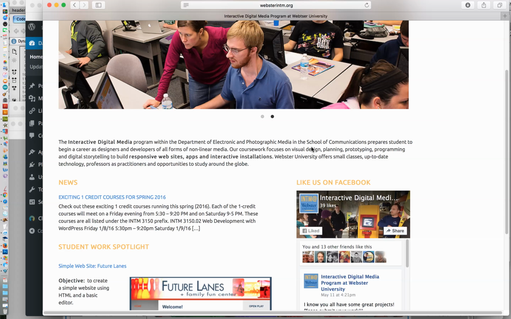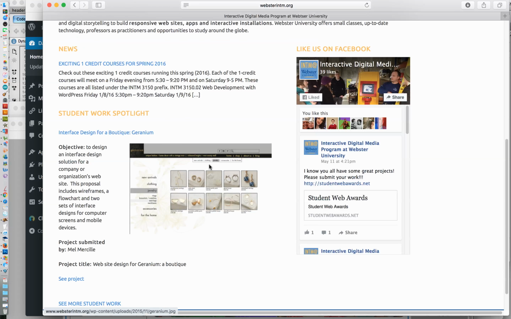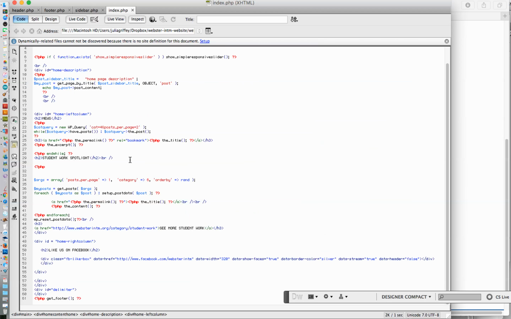One cool little feature down here, you'll see that I have a student work spotlight. Well, obviously this is pulling in content from a post. If I refresh this page, I see a different piece of student work right there. How did I do that? Well, I did that with a little bit of PHP code. And here's where the student work spotlight is. I wrote some code in PHP that says, I want you to display a post, and only one of them, that's in category 6, and order it randomly. Category 6 happened to be the category that I set up for student work. So with the result of this, it goes and gets the post and the post content and displays it based on what it chooses up here.